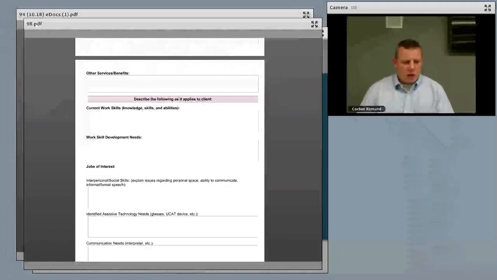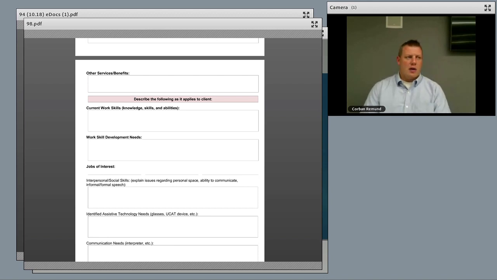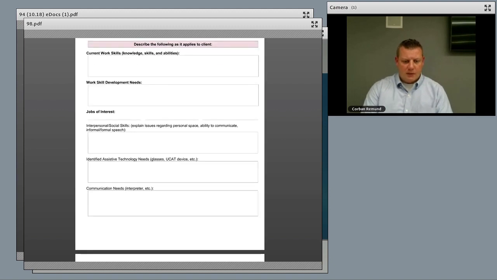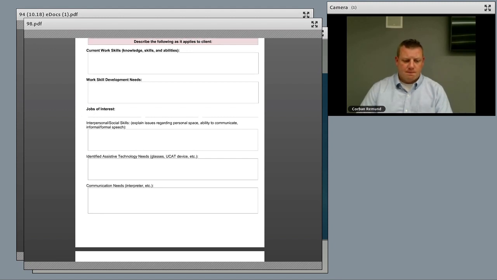Below, we want to look at any assistive technology needs that the counselor has identified, whether they have glasses, or if they've been referred to UCAT already and they're utilizing a device or they're in the process of that. Any information regarding any AT, we want to list there and give you that information as it relates to their employment. Then after that, any communication needs. If they're in need of an interpreter, or if there are other communication barriers that you will need to know, so that you're not going into that unaware, we want to provide that for you.